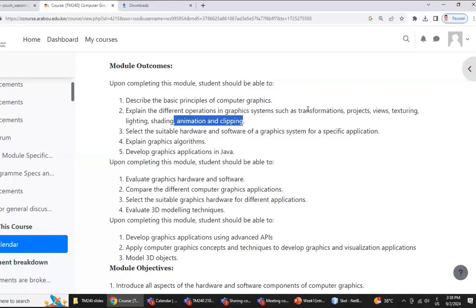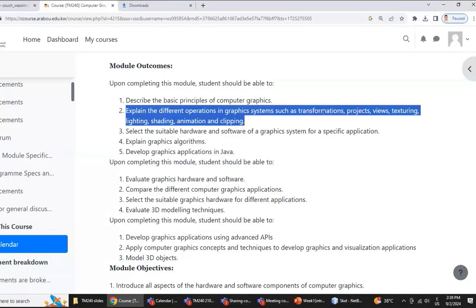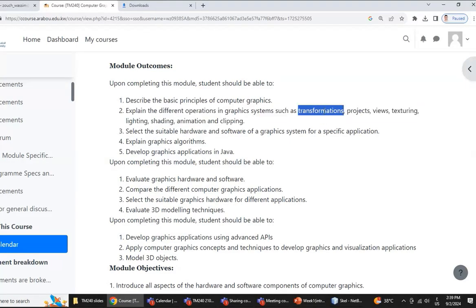So let's turn back to this outcome. The student will be able to explain different operations in a graphic system, such as transformation. What does transformation mean? Let's participate and make it an interactive class. What type of transformation can you apply on objects?